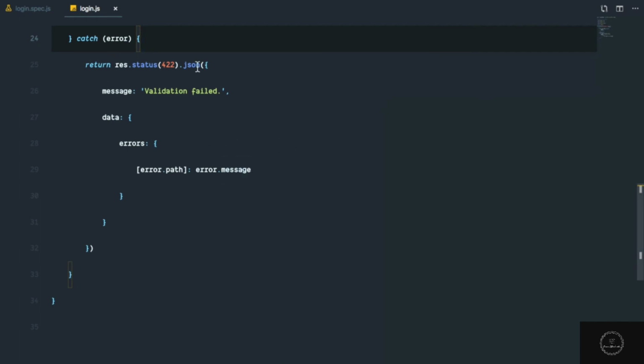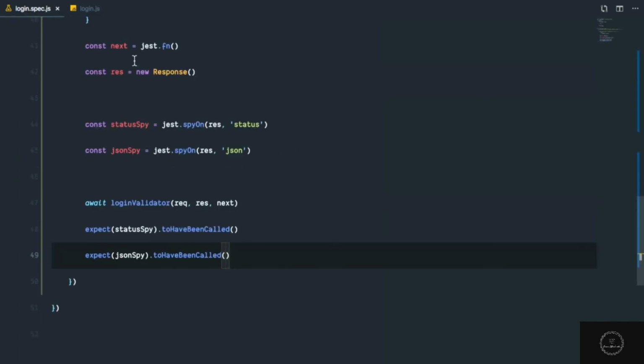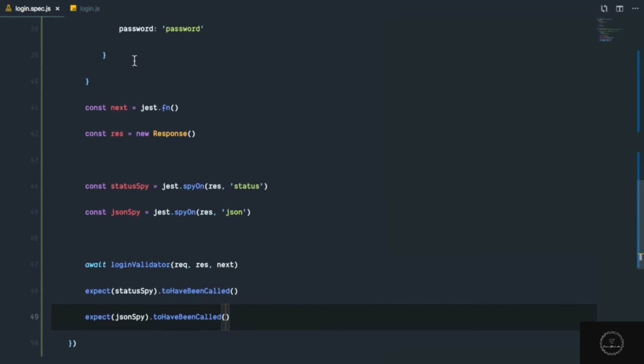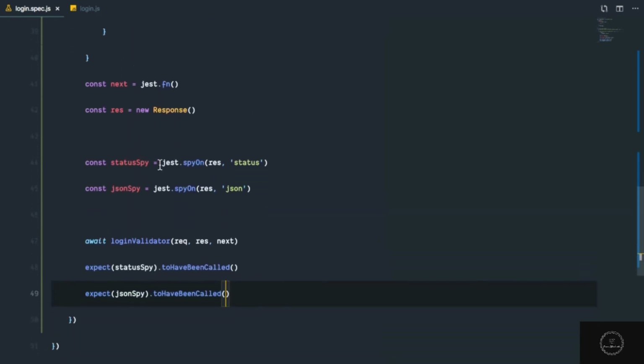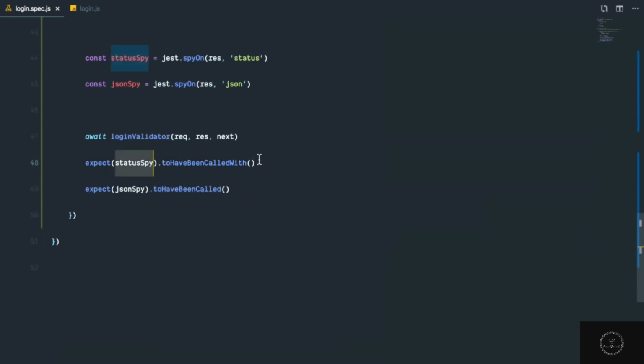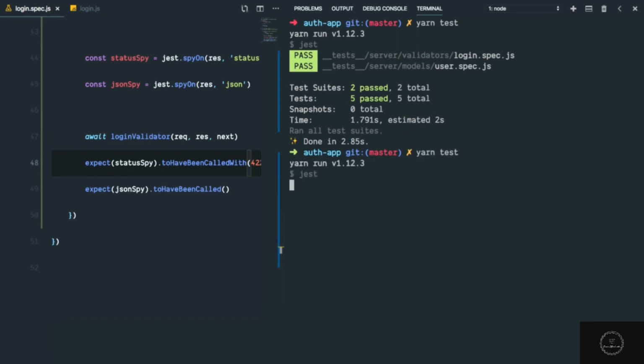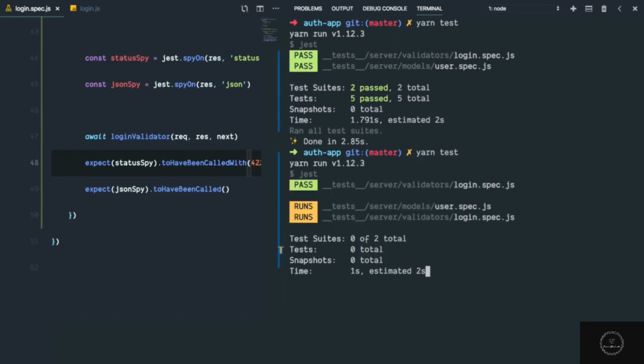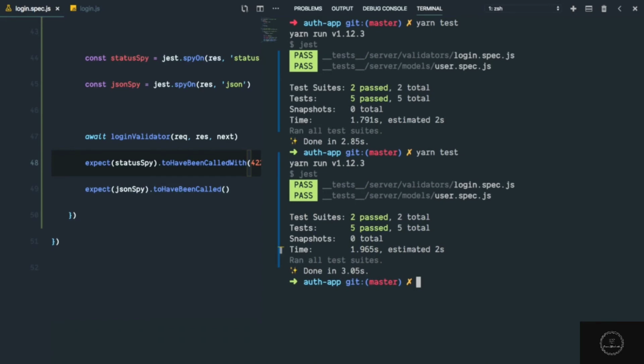But how do we make sure that our spies were actually called with the correct inputs? Remember, we are spying on the functions in this object, so we have a bunch of possibilities. We can also spy what they were called with. So for example, we can expect that the statusSpy was called with a 422 status code, because that's exactly what we are going to expect in a real application. And great, now we have a successful response.